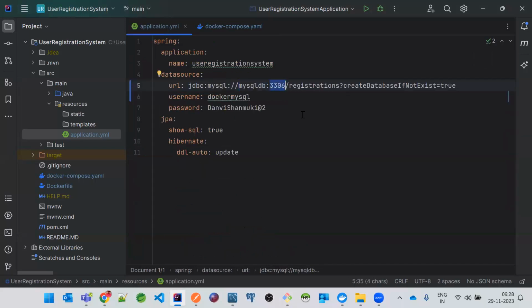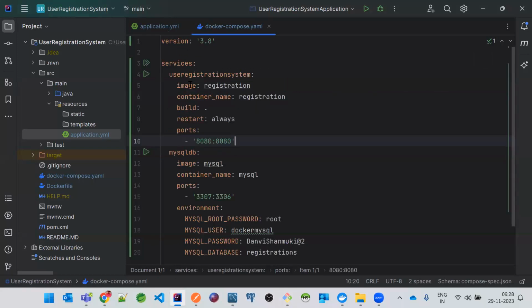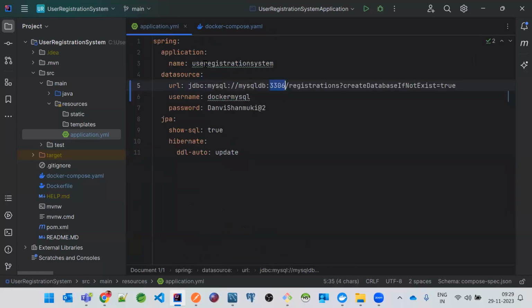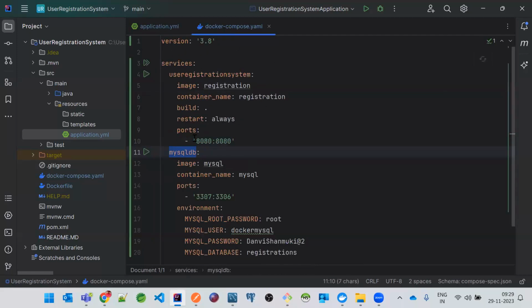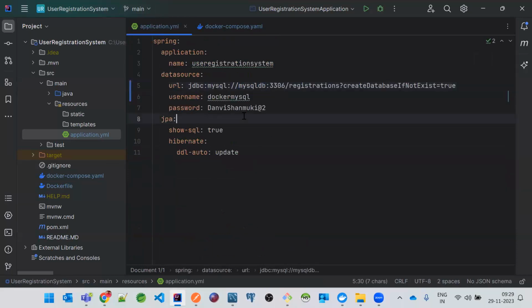Got it? So that's the reason I have kept 3306 only, because this user registration system and this MySQL DB, which are having containers as registration and MySQL, these two containers can talk to each other directly with the service name. So that's the reason here we have given the service name. And since they are part of the same network, we don't have to use the exposed port. We can just use the internal port. That's very simple. And this is the total idea of how it is connecting to the database, which is running inside a Docker. And here, if you can see, we are not using a local database, we are actually using the container database.